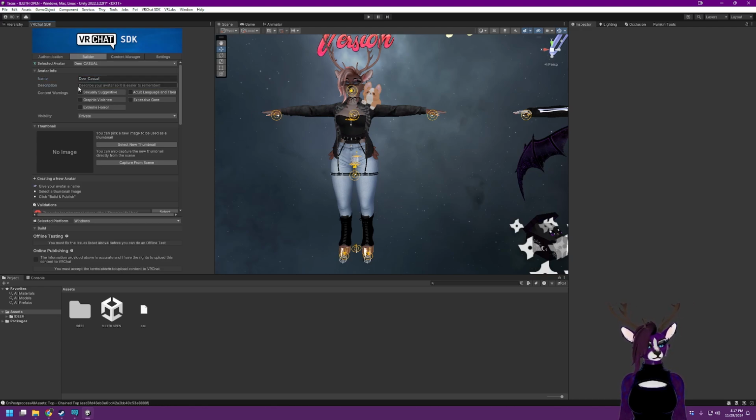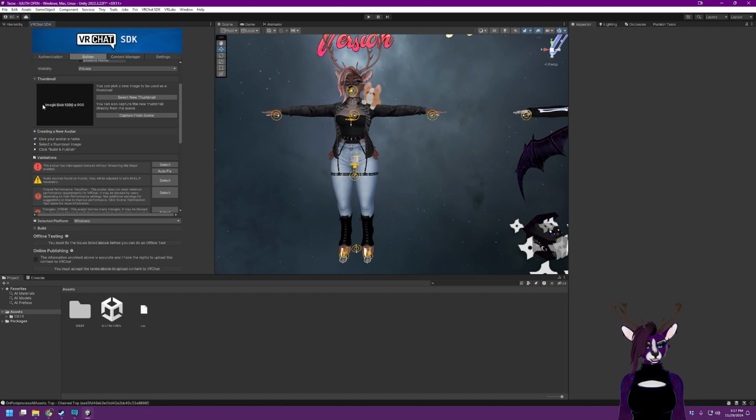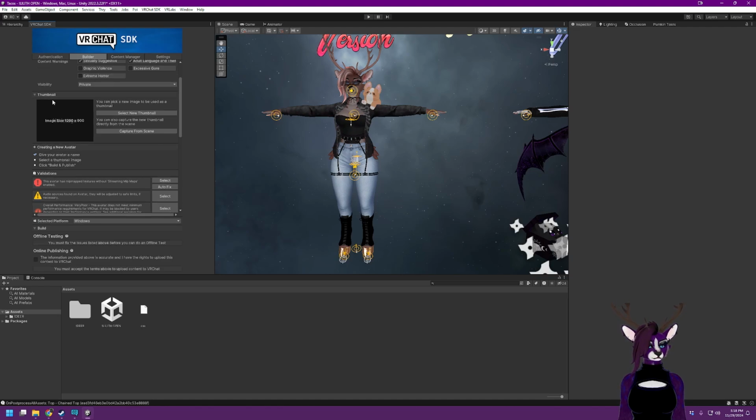Description, you don't really need to put one in there. Like we could put, hi, why are you looking at this? Because people are only going to see that if they specifically look at your avatar settings. I'm going to click these because it does have some stuff on it. And this right here, visibility, you want to keep that on private. If you put it on public, people will be able to copy your avatar, and most of the time you don't want that.